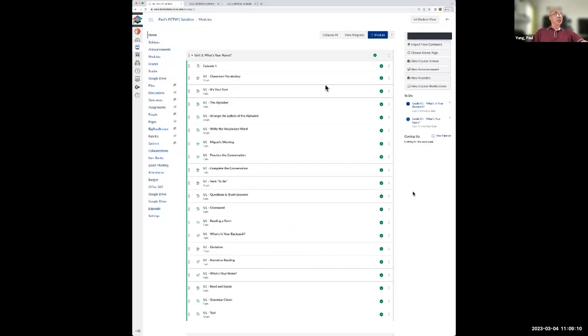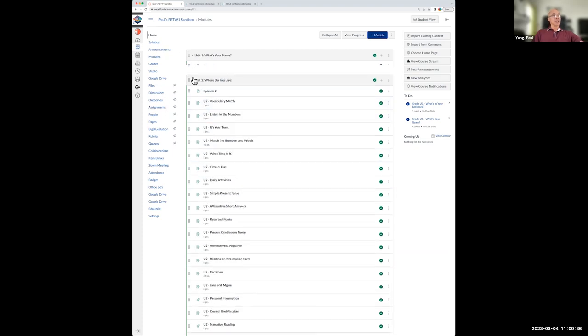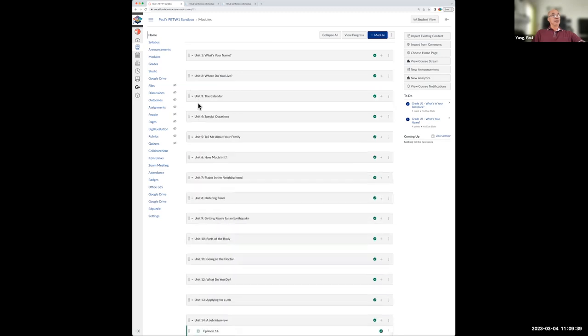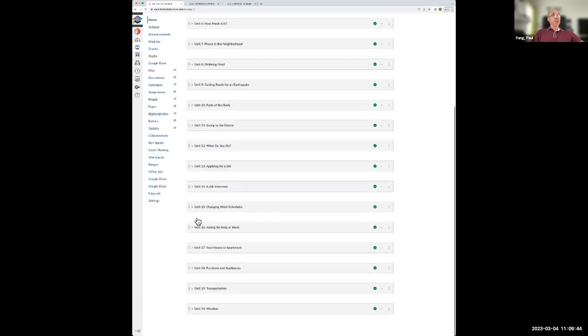And this is, if you look at the very top upper left corner, it says PETW1 sandbox. This is where I'm playing around assembling the courses with the new H5P accessibility features. So when you request this course, it might not look exactly like this, the interface, but the content will be all here. Okay, so if I close this, you can see that I have 20 units of Putting English to Work 1.